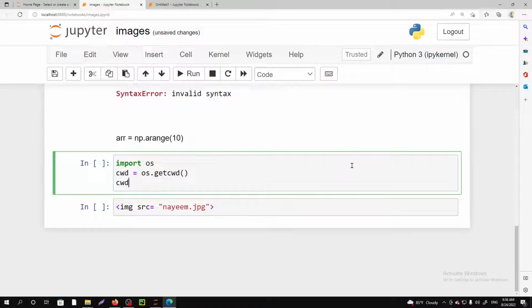In this video I am going to show you how you can import an image in your Jupyter notebook. Before importing an image in your Jupyter notebook, you have to copy the image into the current directory. So we have to know where the current directory is.